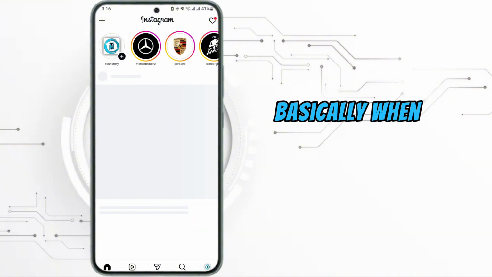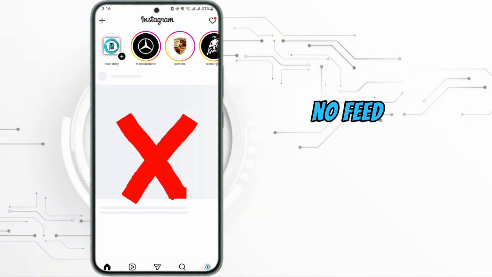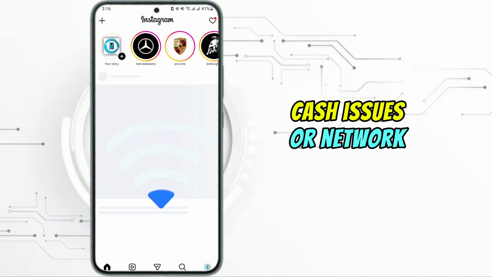So basically, when you open Instagram, it shows a blank white screen like this and nothing loads. No feed, no stories, nothing. This usually happens because of app bugs, cache issues, or network problems.